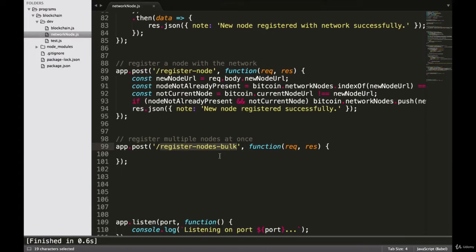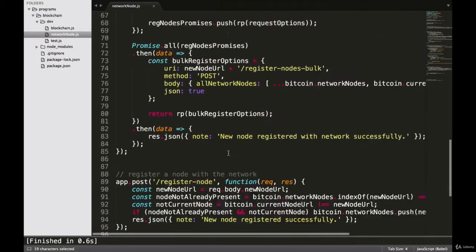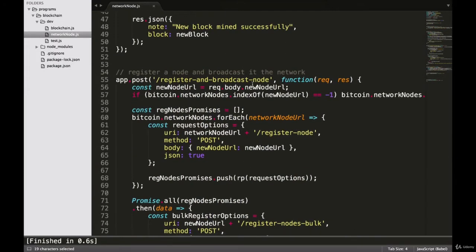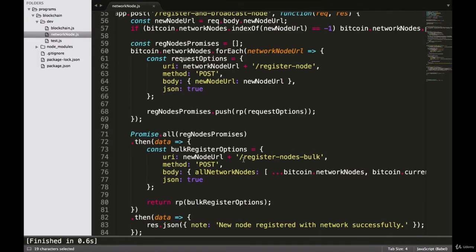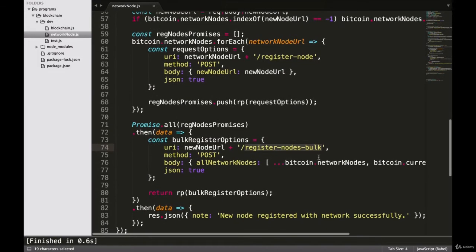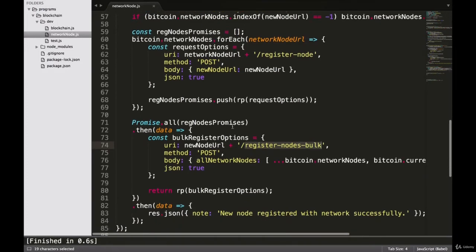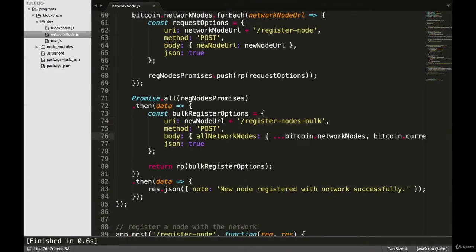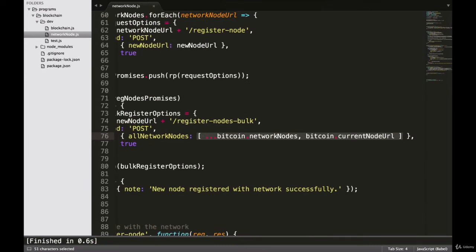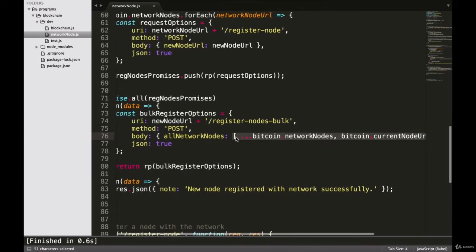So what does this endpoint do? Well, we use this endpoint up in our register and broadcast node endpoint. We use it right here. Basically, a new node gets broadcast to all the other nodes inside of the network. And then we want to take all of the nodes that are already inside of the network, and send that data back to our new node so that the new node can register and recognize all of the nodes that are already present inside of the network.